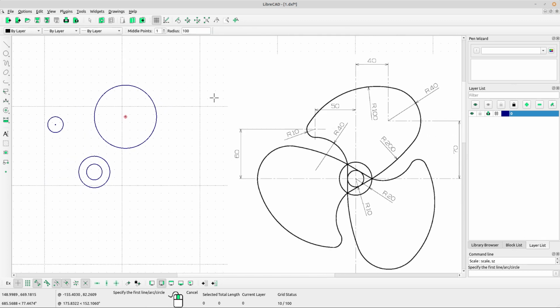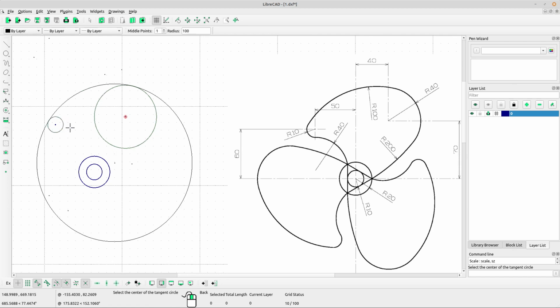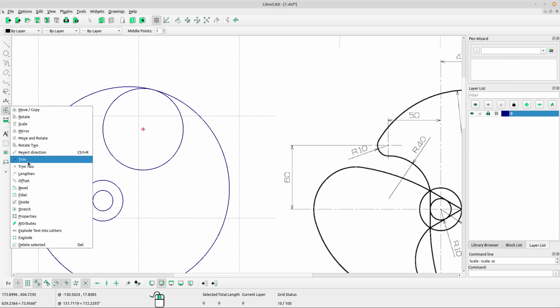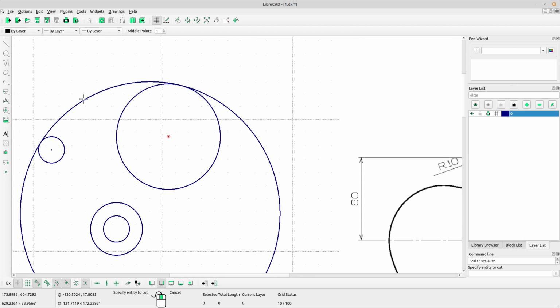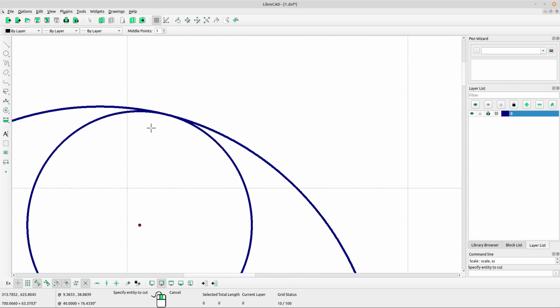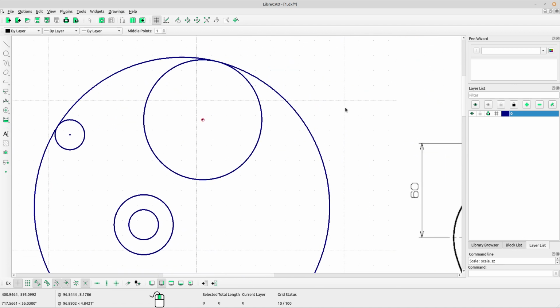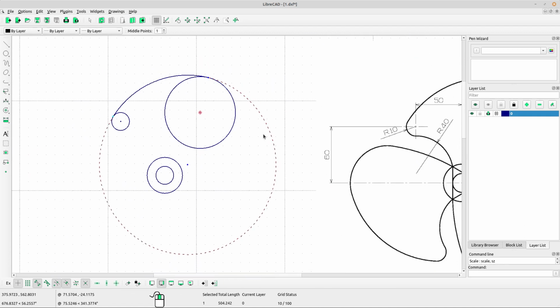Okay, and then left click for the first circle and left click for the second circle. Put the circle into the right position like this. Right click to escape. Now I want to delete unnecessary parts from the circle. Select divide tool, left click at the circle and left click at the point, left click again at the circle and left click at the point, right click to escape. Now we can delete the unnecessary part.